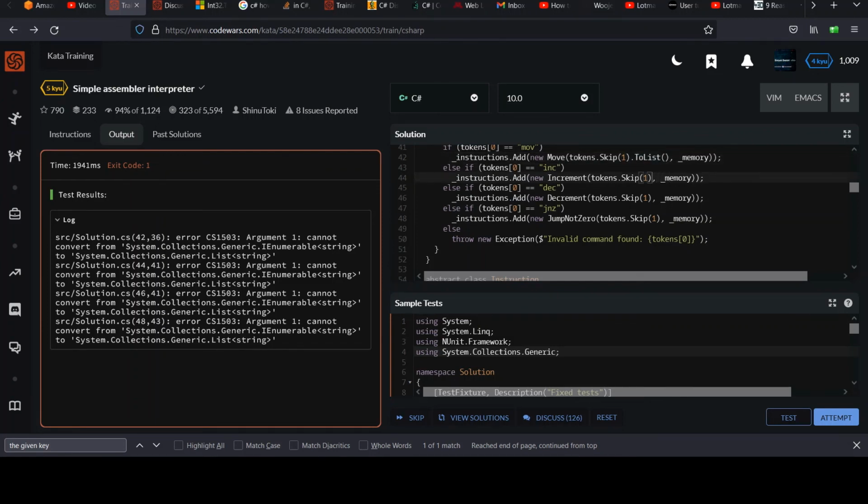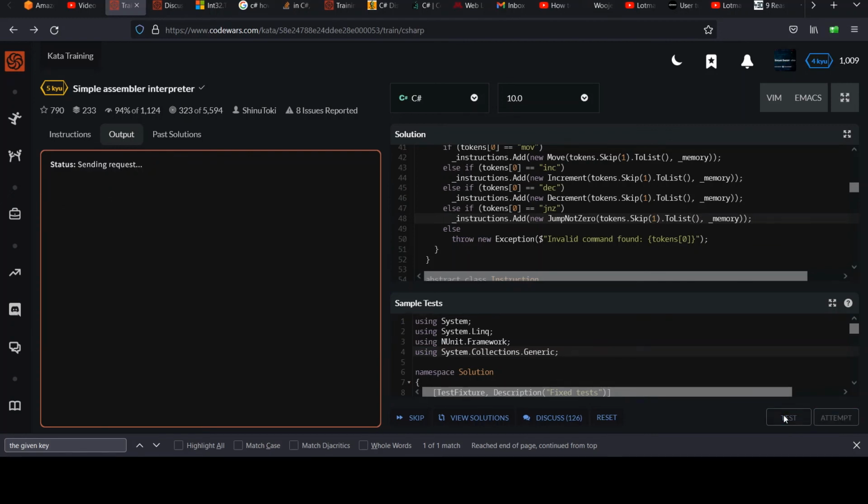Good. Copy. Try again. Okay, green. Good. But I'll hit the bigger one.